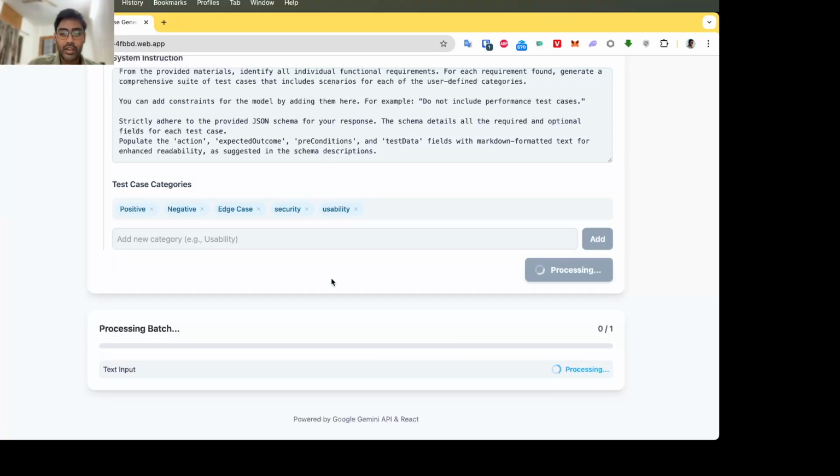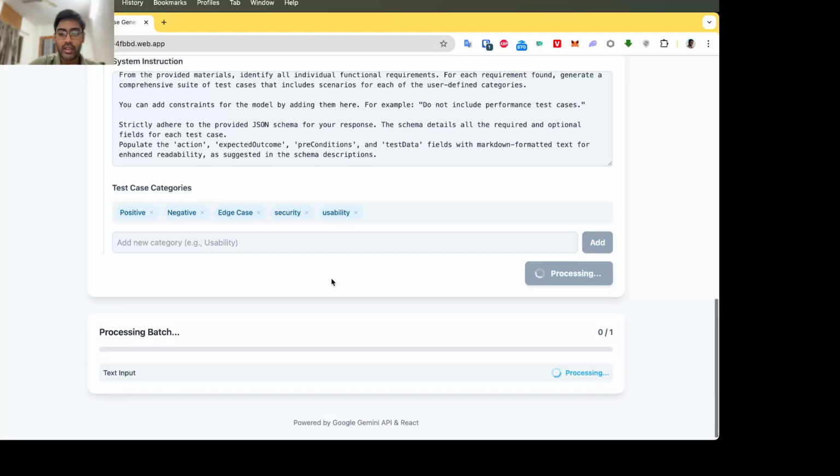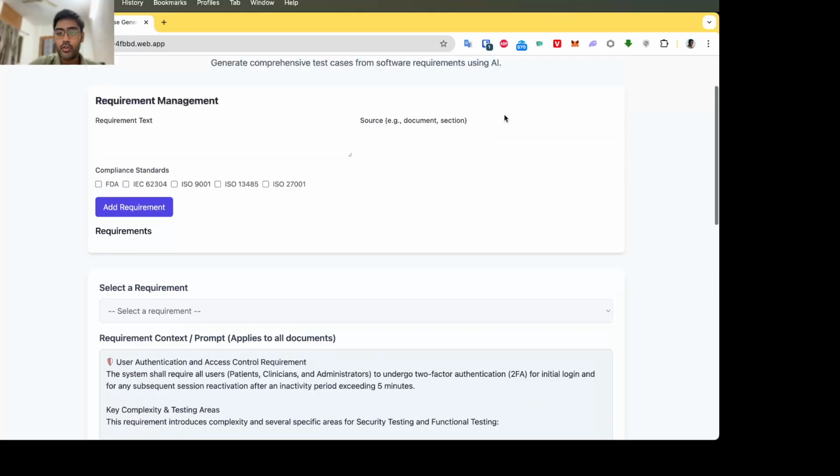So I'll probably cut the video here, and once we process the entire batch, it should be a few dozen test cases or something like that. But this is the scenario, and we'll get back when the test cases are ready. By then, I'll probably show you a few more settings.